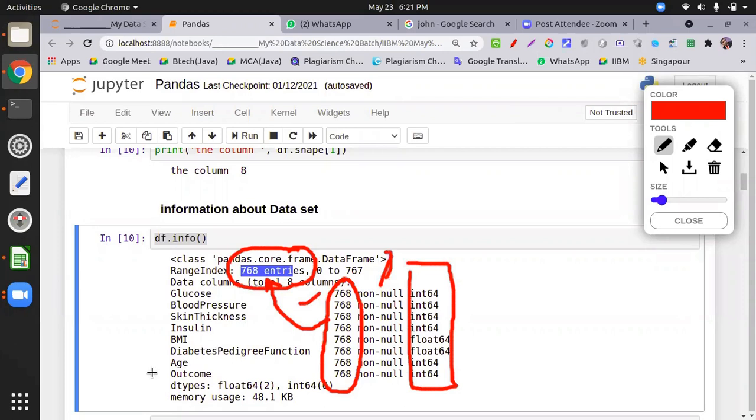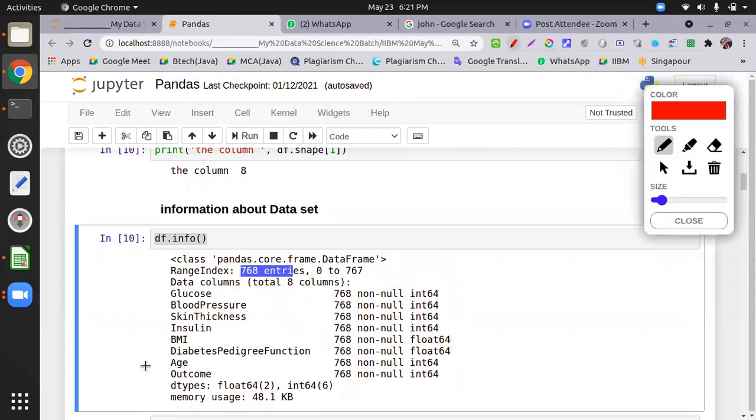Okay. Then a very good thing is written over here: dtypes. How many float types? Float type 1, float type 2. That's why it's 2. Float type 2 and int64 6. So 1, 2, 3, 4, 5, 6. These are 6. All right.